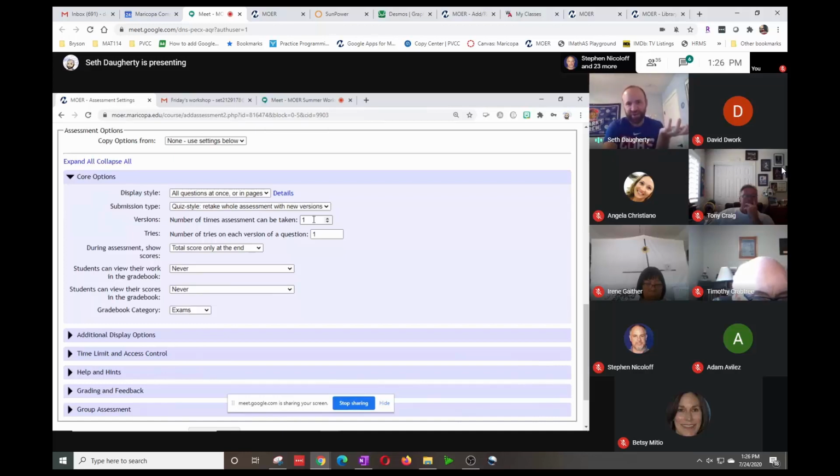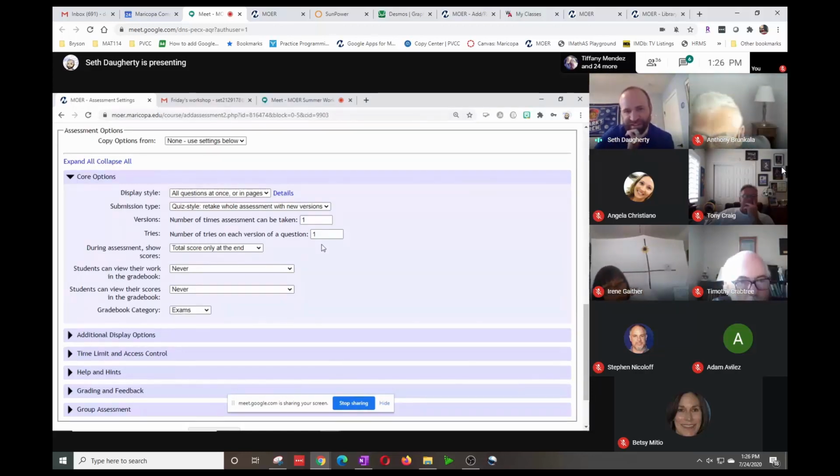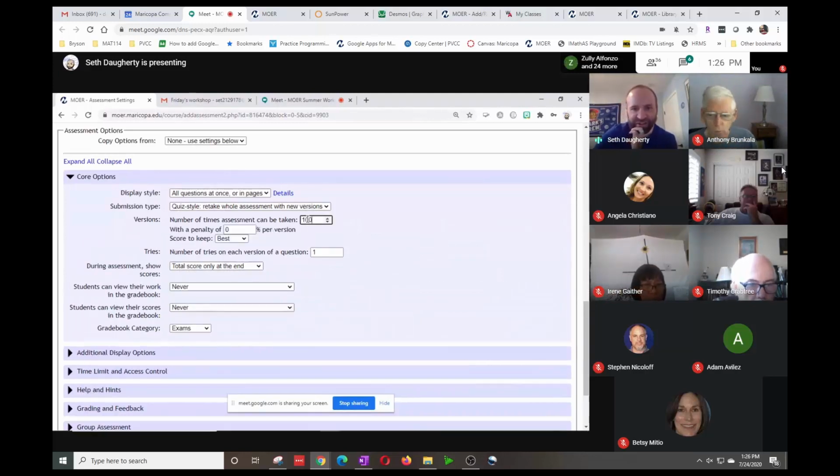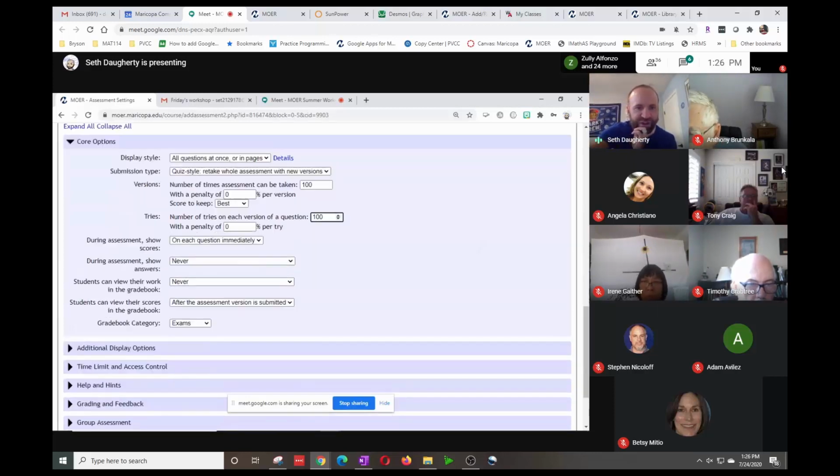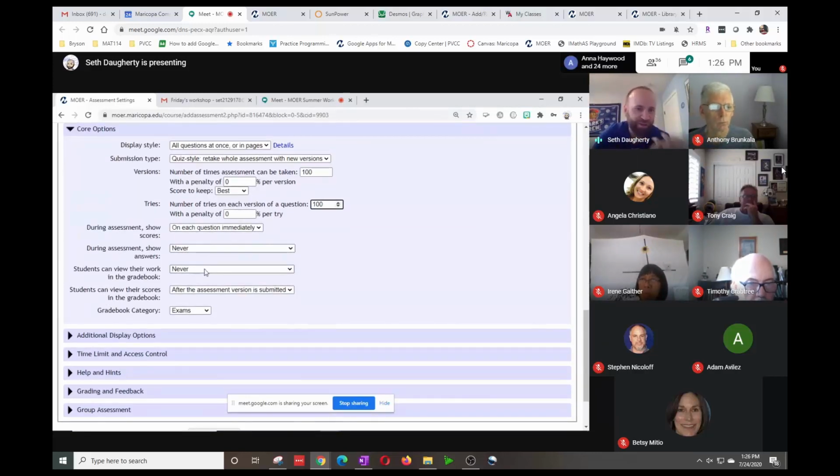can be taken. You might change that to 100 times. You might give them 100 tries on each problem. If it's a test, you might only want them to have 1 try per problem because it's a test. But for a practice test, you probably just go in here and change these to like 100 or something like that. You don't need to give any penalties. You don't want it to count in the grade book probably, or maybe you do.